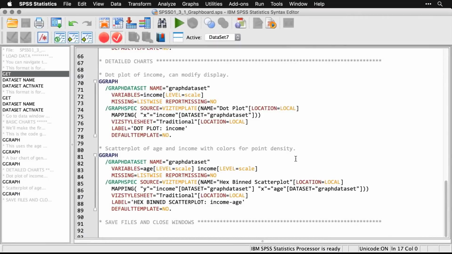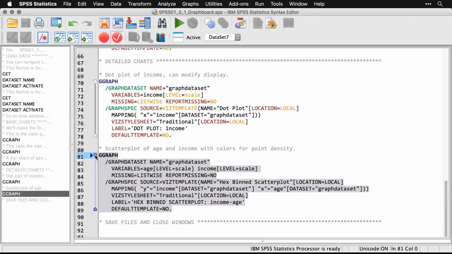Now, we can get a lot more complicated. So for instance, I can make a scatter plot of age and income with colors for point density. There's a lot of options and you can explore them. This time I'm going to do a little bit differently. I'm just going to select this command. And again, the way I got these was by setting them up in the menus and then simply hitting paste, and it put the syntax into this syntax file so I could save it and run it later. And so I'm going to show you how that works.